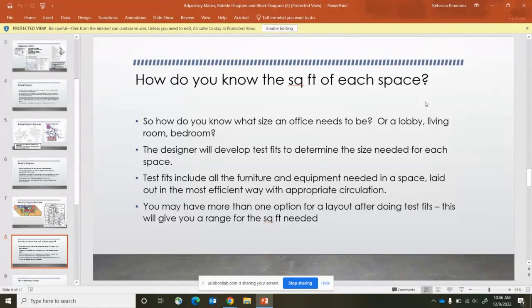So they're going to include major furniture and equipment in the space. You're going to lay it out in the most efficient way, make sure there's circulation. So we're going from this large area in the building to one office. And you're going to lay out a desk and a desk chair and a couple of guest chairs and a file cabinet and make sure that everyone can get where they need in that. You may have more than one option. That's perfectly fine. That's going to give you a range.